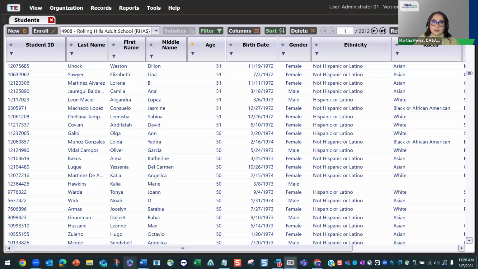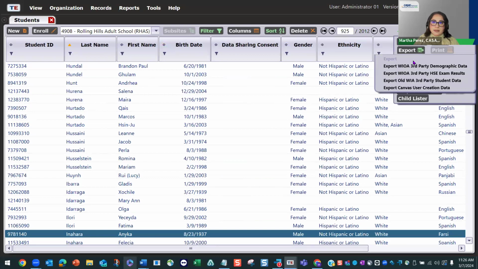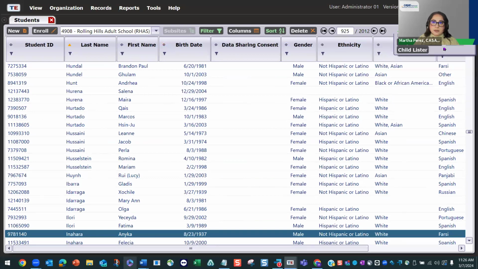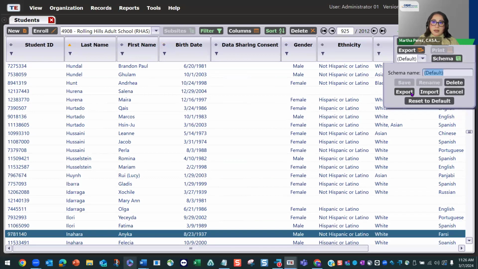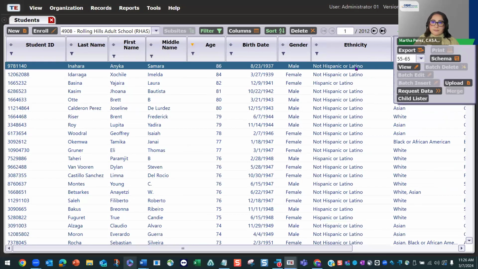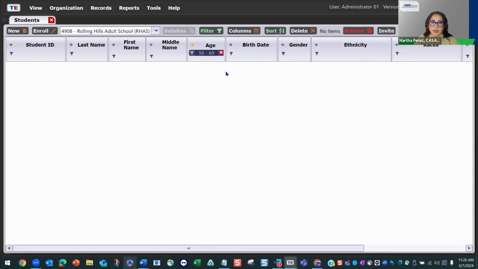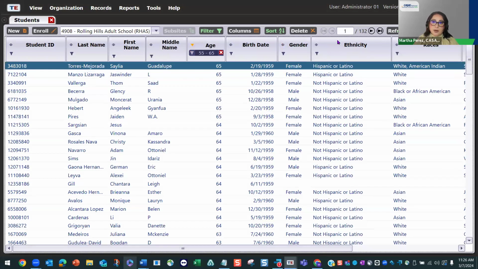So if I always want to go back to my other schema, let me go back to default and then go to schema and look at the different schemas that we have: default and then 55 to 65. Oops, it looks like it's not saving my filters here. So let me do a little bit more work on this and I will show you how many people we have. There are 132 records for that.